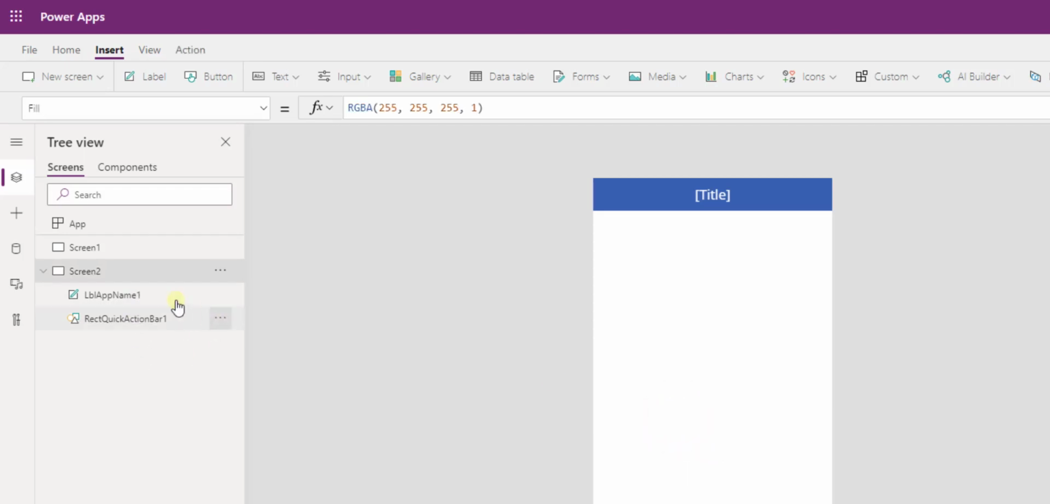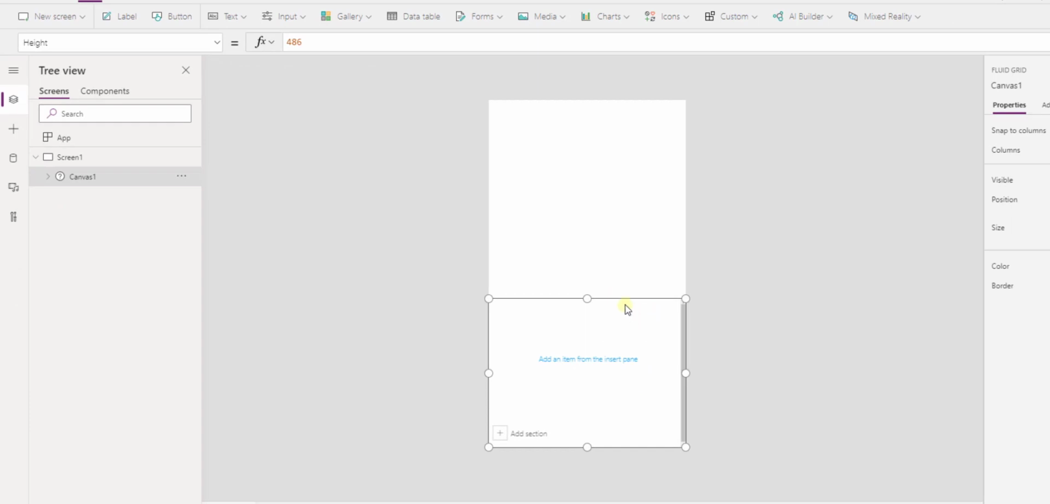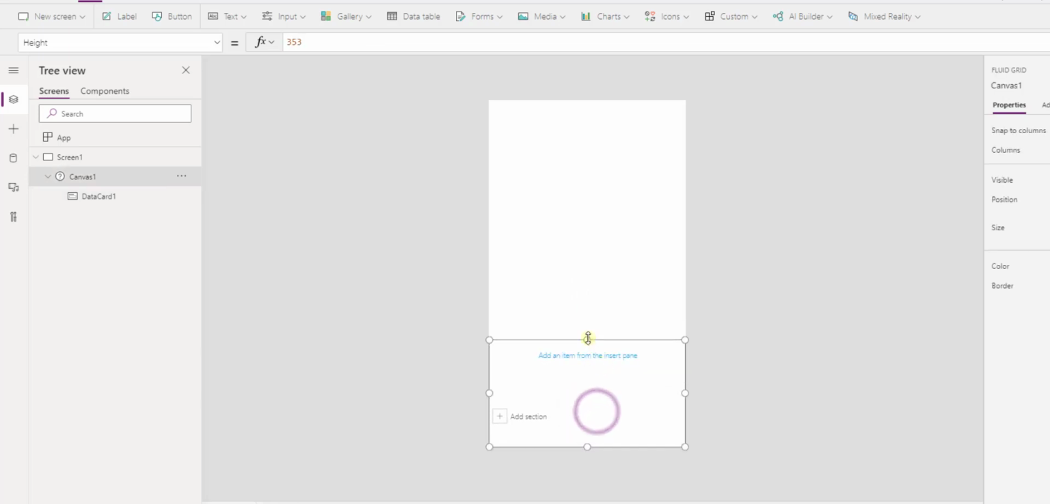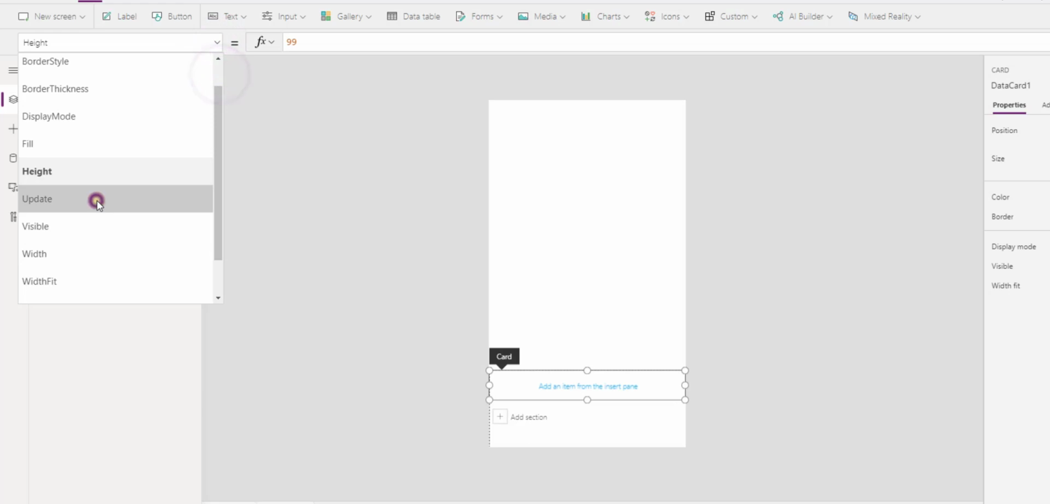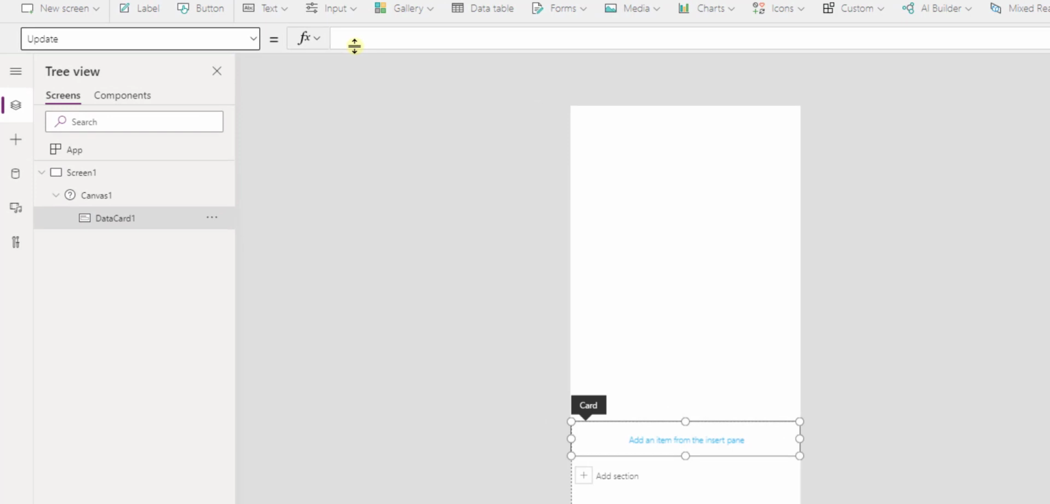And I'm going to cut this out of here. I'm going to go back over here. I'm just going to delete this screen because I really don't care. But now here I am, I'm going to paste this over here onto my screen 1. And so now I have this canvas sitting here, and inside of the canvas I have this data card. This is what the magic is all about, this data card, because this data card has a property on it called update. And I have never seen any value to this for actual apps other than what I'm about to use it for. And that is going to be to create a dynamic record.